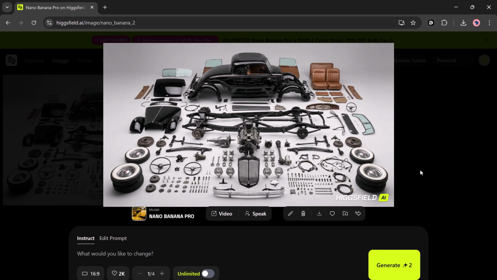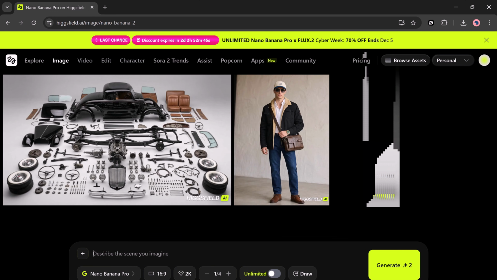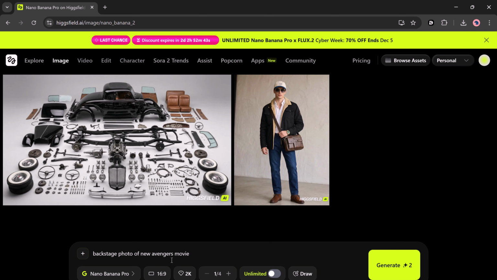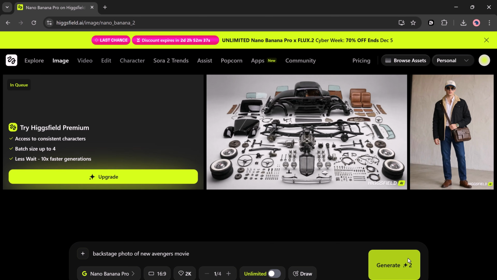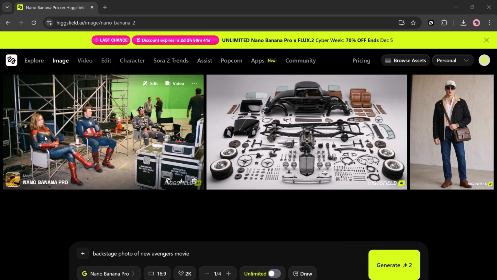Nano Banana Pro doesn't only rely on reference images, you can also generate photos from text only. Let me type a prompt: backstage photo of the new Avengers movie. Select aspect ratio and quality. Hit generate, and just like that, you can see a fully realistic backstage scene of the Avengers movie. No references needed. Incredible. Now let's move to the next example.